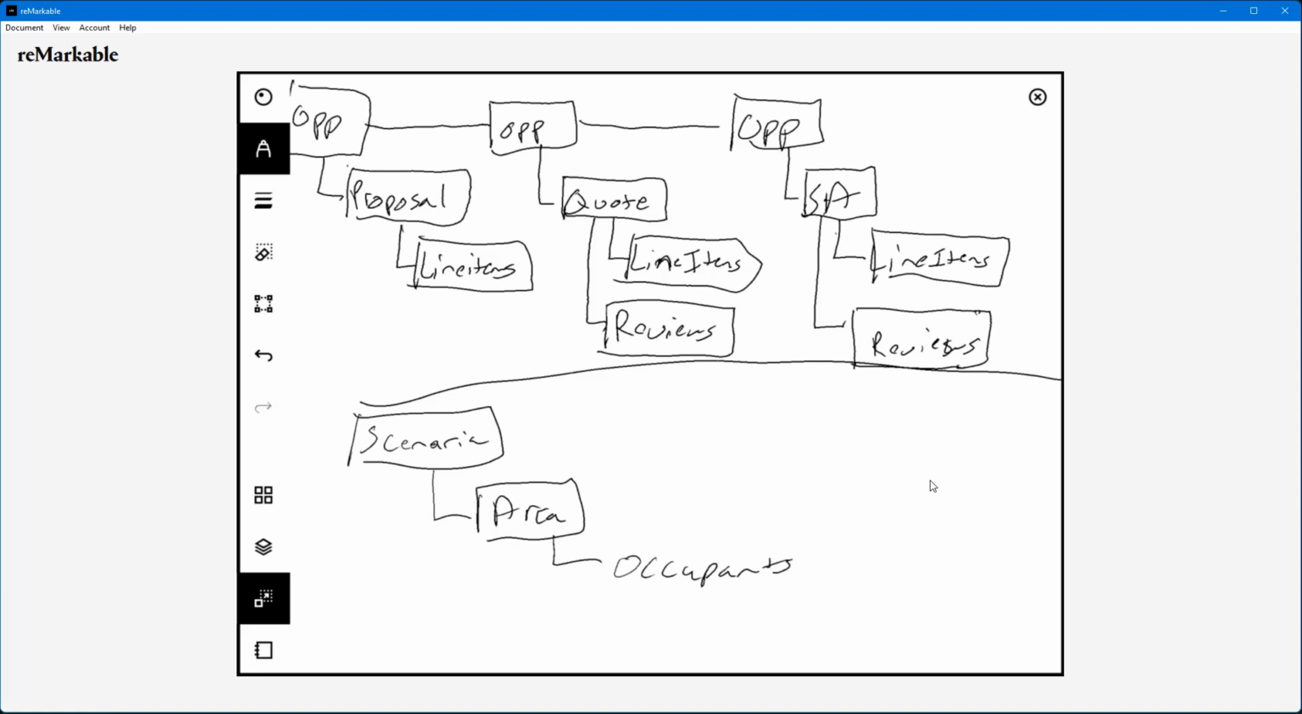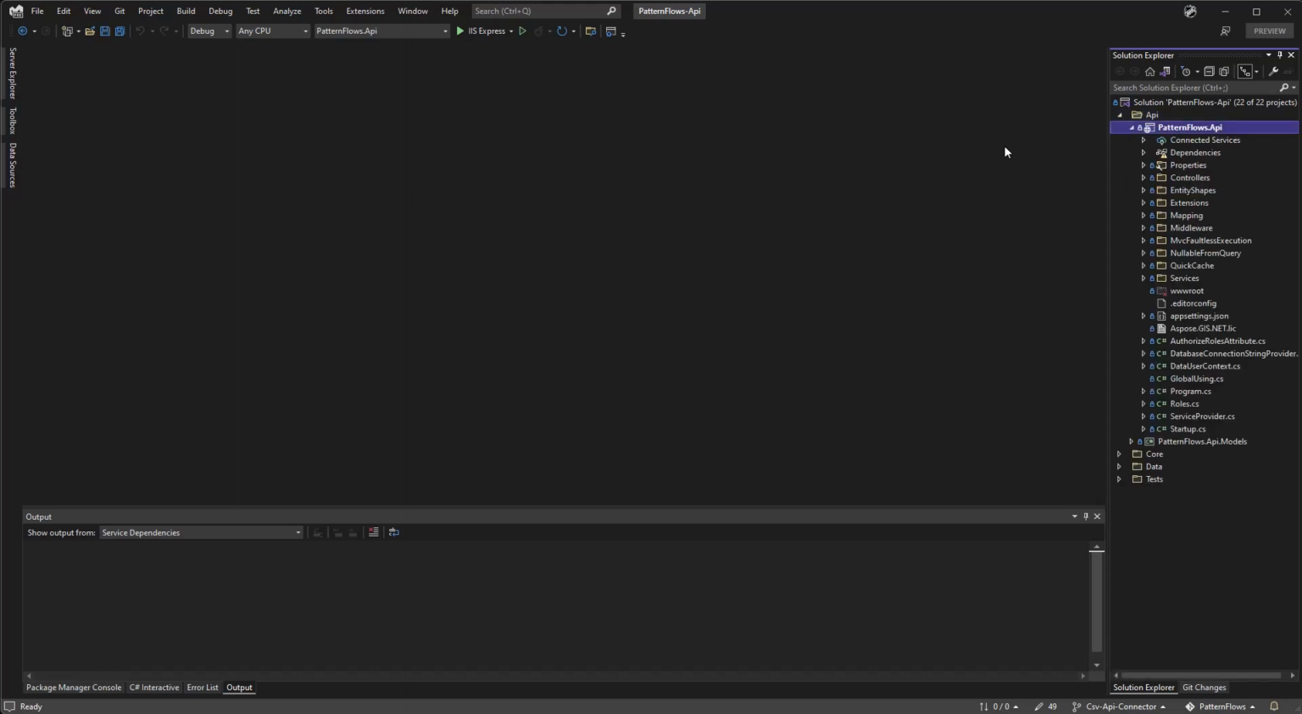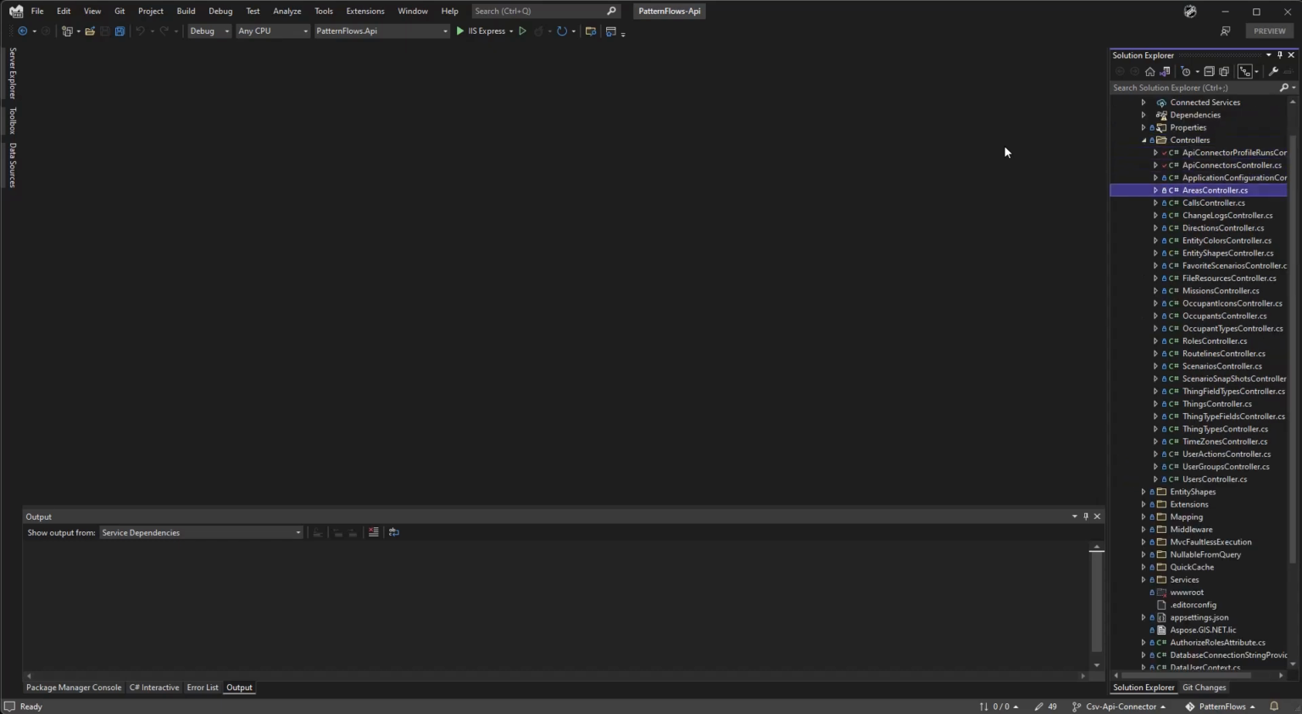So an occupant could be anything from a person to a vehicle to a dog, whatever they want it to be. So we're going to just stick with this very simple hierarchy here, that a scenario contains 0 or more areas, and an area contains 0 or more occupants. So with that in mind, we will go to our API side, and we'd expect there to be a controller exposing those different entities. So we'll go with the area controller.